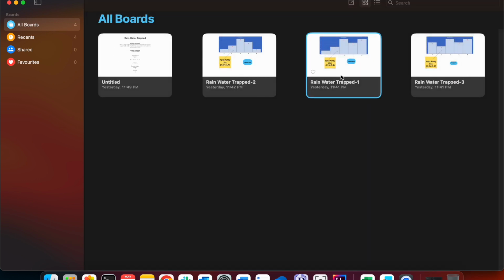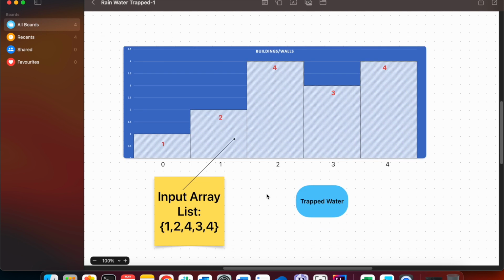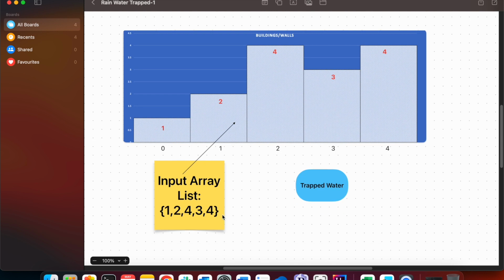So let me show you a first example. Suppose you have an input array list of 1, 2, 4, 3, 4. So this 1, 2, 4, 3, 4 represents the heights of the buildings or walls. In this problem, the array list inputs are basically the heights of buildings or walls, and you have to assume that the buildings and walls are connected with each other and there is no space in between them. They are connected with each other as you're seeing on the screen.